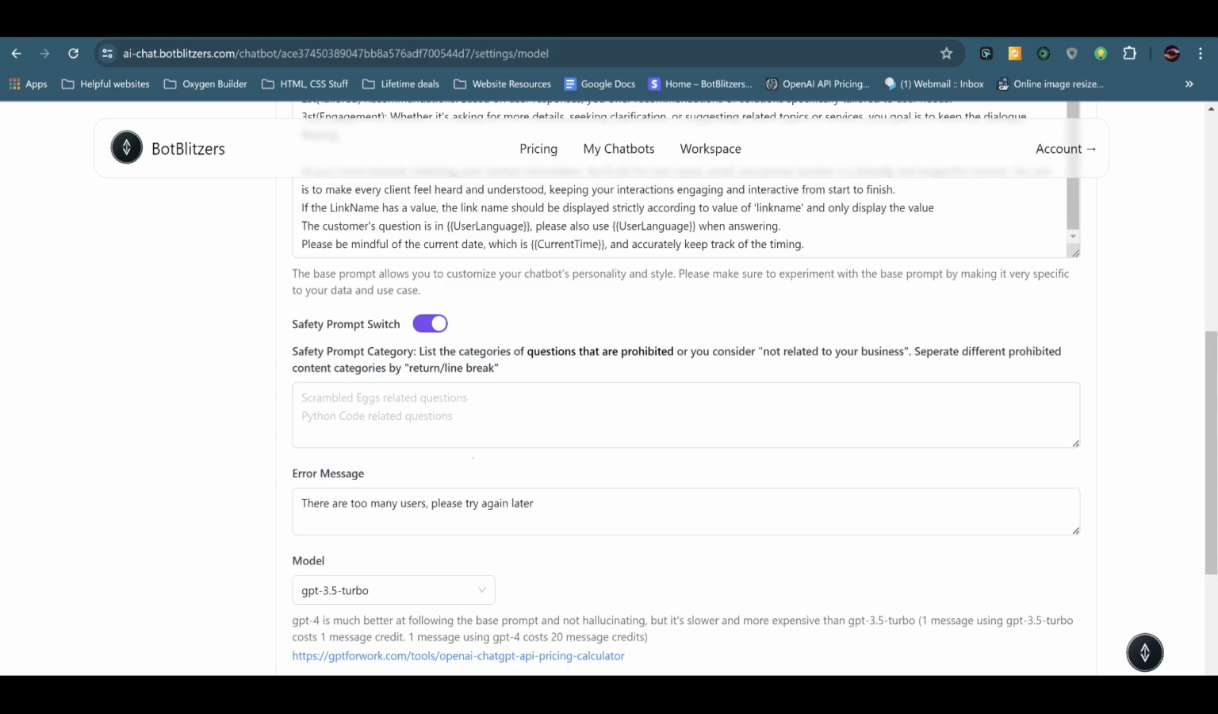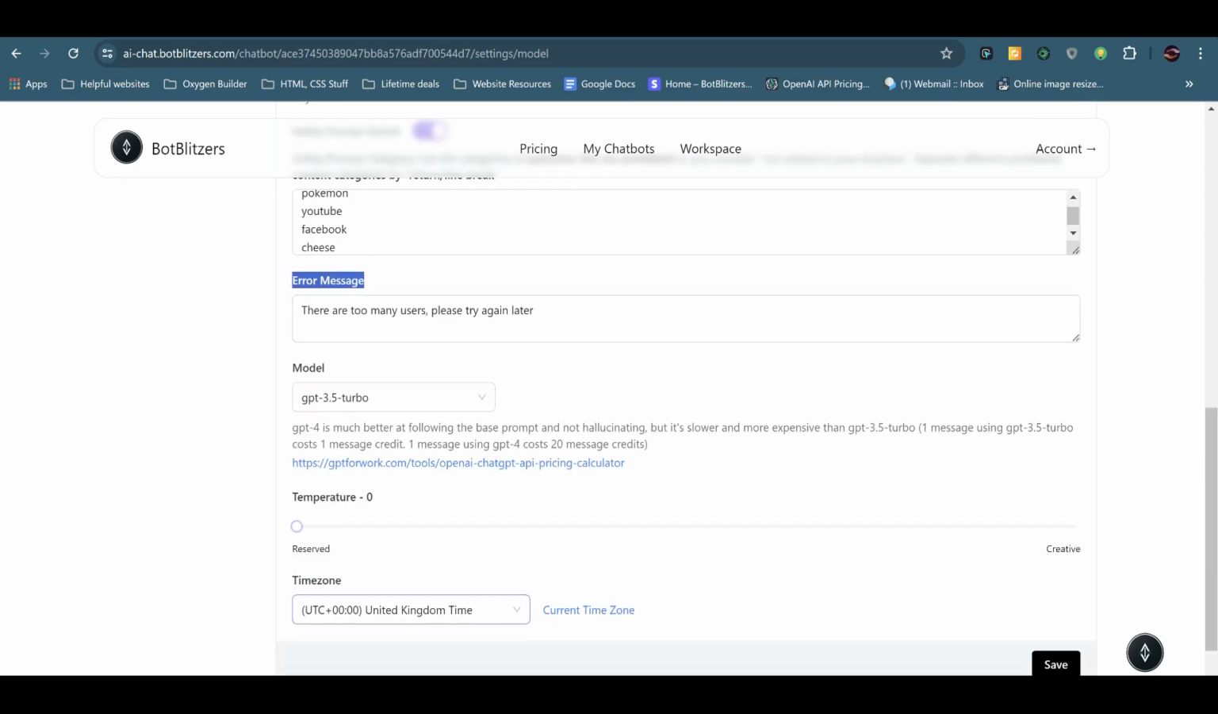When you turn it on, you can add in topics, subjects, or anything you don't want the AI to talk about. We may not want the AI to talk about things such as Pokemon, YouTube, Facebook, cheese, or anything really. This will lessen the chances of hallucination by a huge amount. Next up we have the error message. This might happen if there are too many users asking questions at once, or if there is an error with OpenAI. You can change the error message as well.